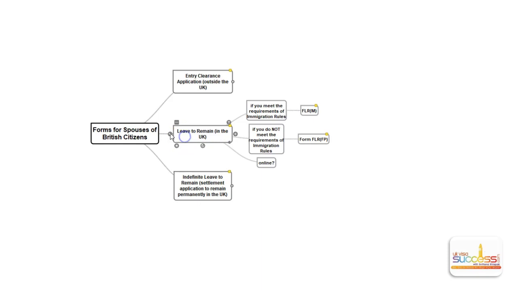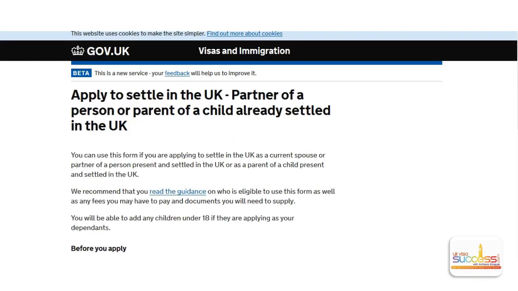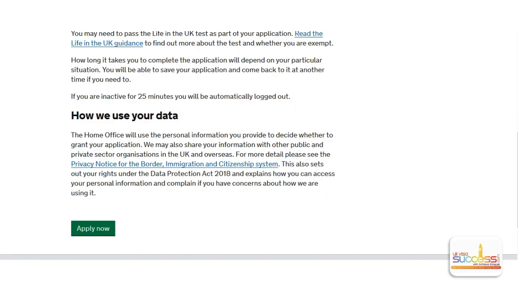And finally, if you want to make a settlement application known as indefinite leave to remain or ILR application, then you need to use SETM, which stands for settlement marriage form, and you're not given any choice here. You can only submit the application online. There is no paper version for this form.